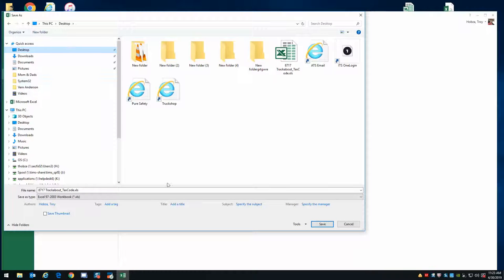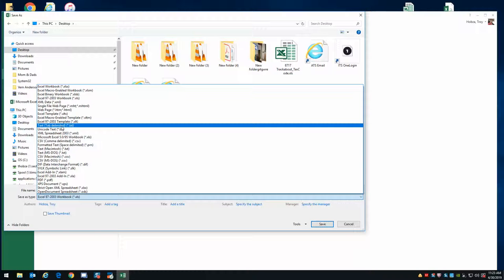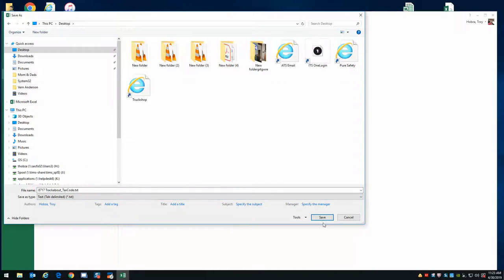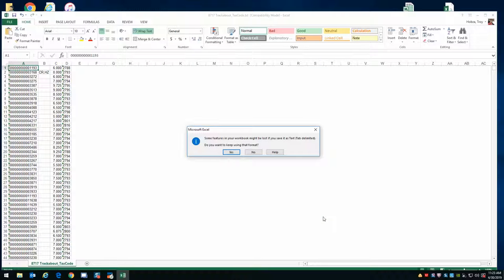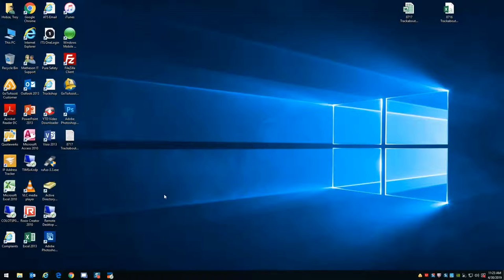I agree. Now, are we still saving as an Excel file, or are we changing that? From here, then, you change it to text tab delimited. Okay. Go ahead. Yes. And then when you go to close out of it, you click Don't Save. Okay. Here it is. Now that file name is okay. 8717 trackabout_tax code. We don't have to change that. Nope. I ran this report this morning and it worked fine. So okay. Not an issue.